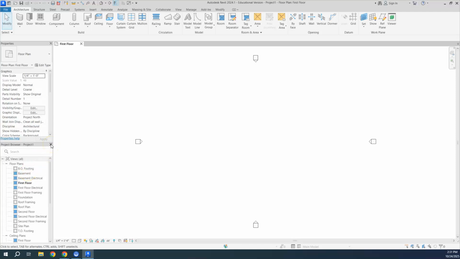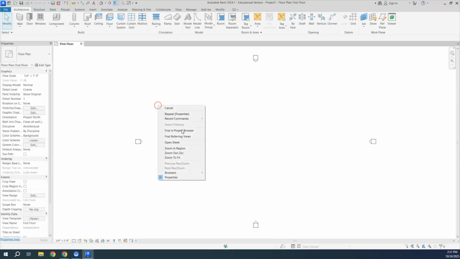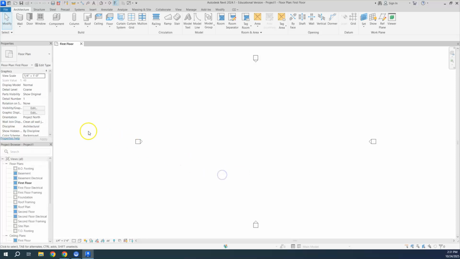But this is a very common thing that happens all the time. People accidentally close the project browser and the properties panel, and they're like, how do I get back? If you right click anywhere inside here, you can open up the properties panel, right click, you can open up the project browser. That's probably the easiest way. So I just wanted to give you that little tip.